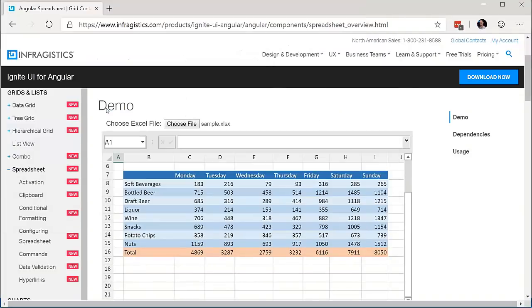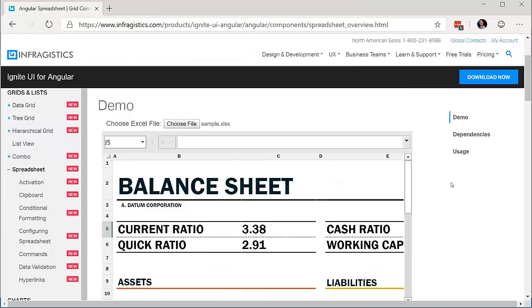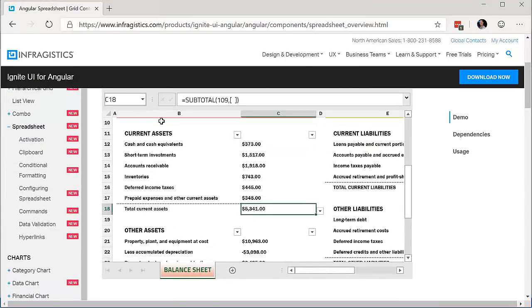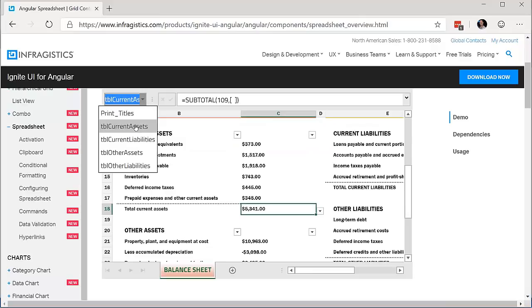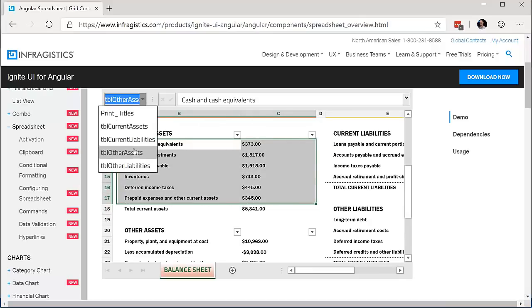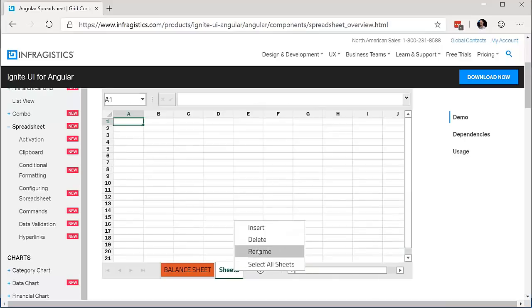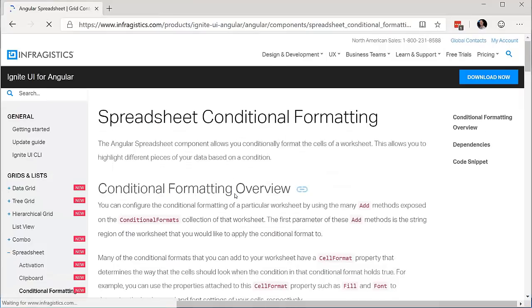Say, for example, I have this little sample file I was playing around with, which is like a balance sheet. It has some tables in it, lots of calculations. It has named ranges in it, so I can select these tables using a named range. Basically, what you would expect in Excel is right here in your browser. Creating new sheets, right-clicking, renaming these sheets, renamed. You get the idea.